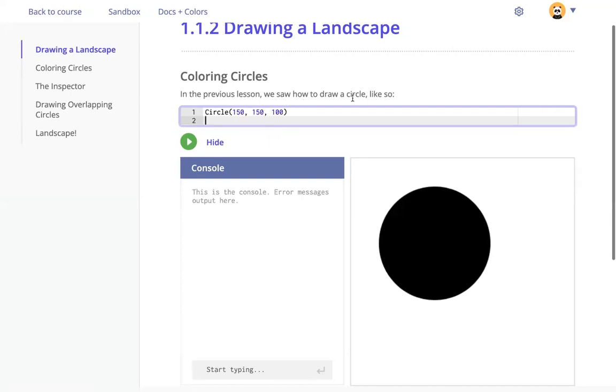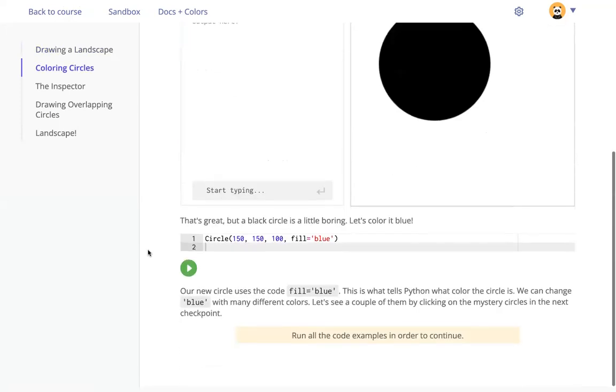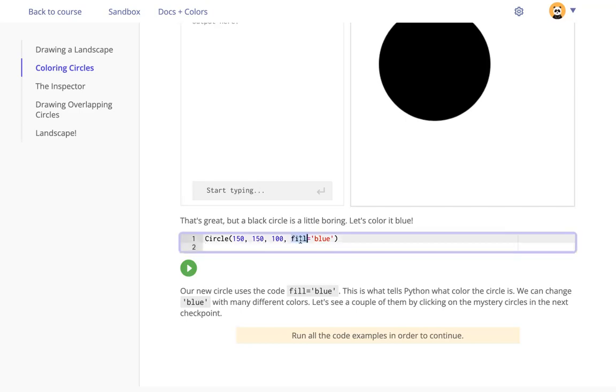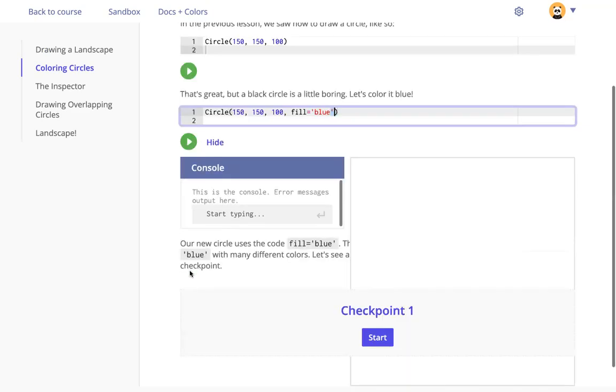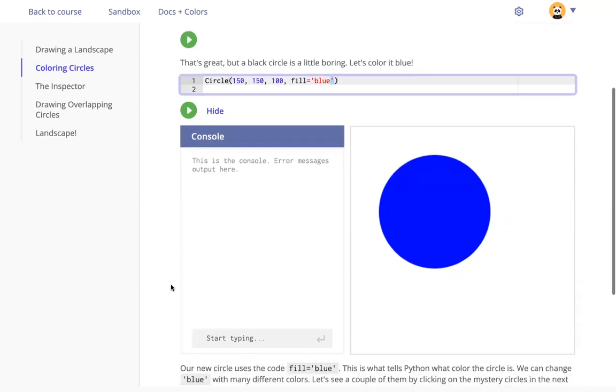So in the previous lesson, we saw how to draw a circle like so. Here we have three numbers. If I want to change the color of the circle, then the code's going to look a little bit different. So here I'll have a circle with the three numbers that I had before separated by commas. And then we'll have something called fill. Fill is going to be the fill of the shape or of the circle. So we'll have fill is equal to blue in apostrophes. So now if I run this code, now I see that I have a blue circle.